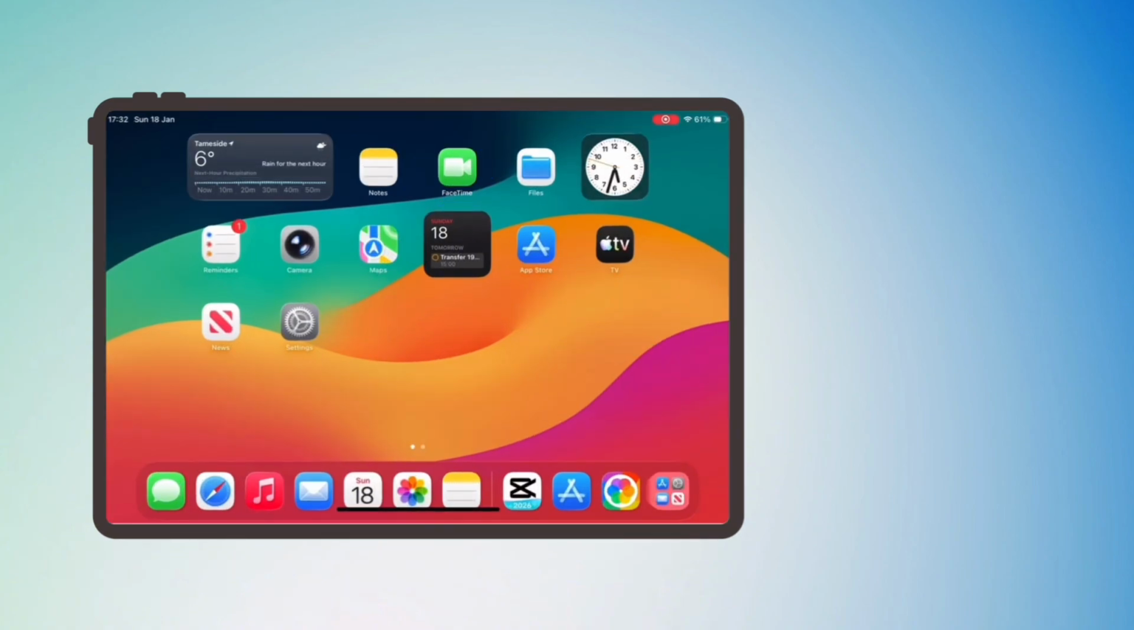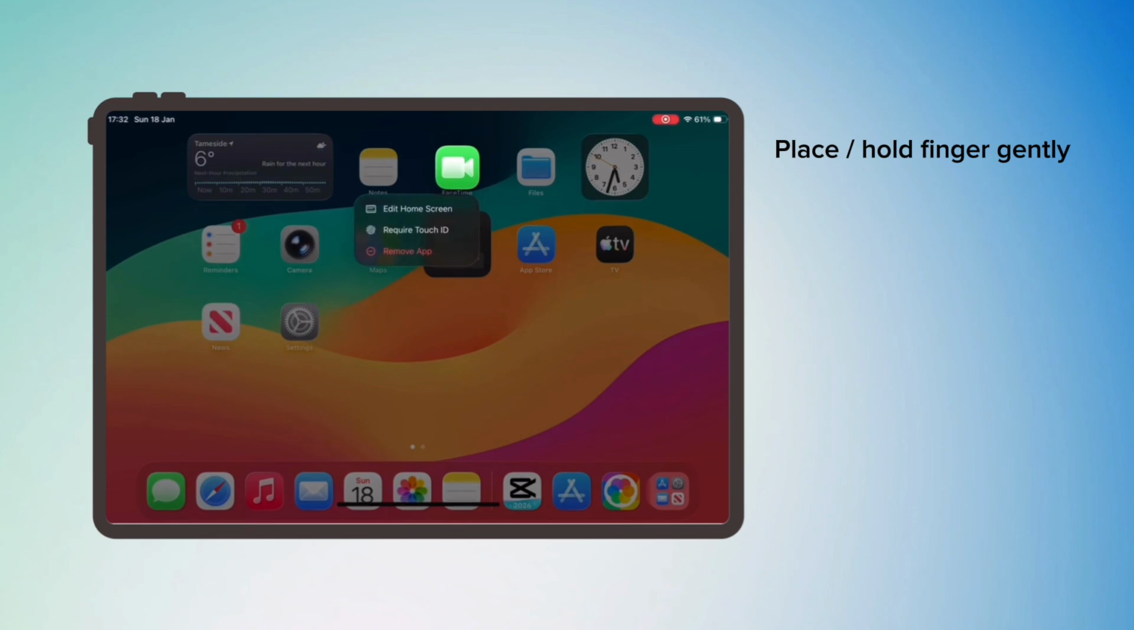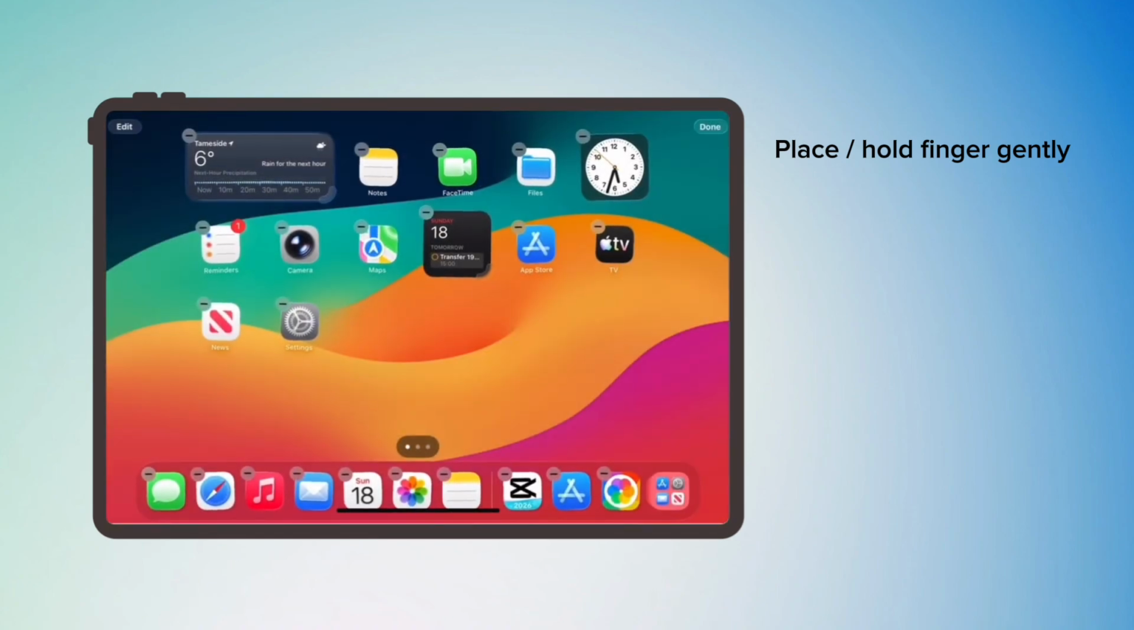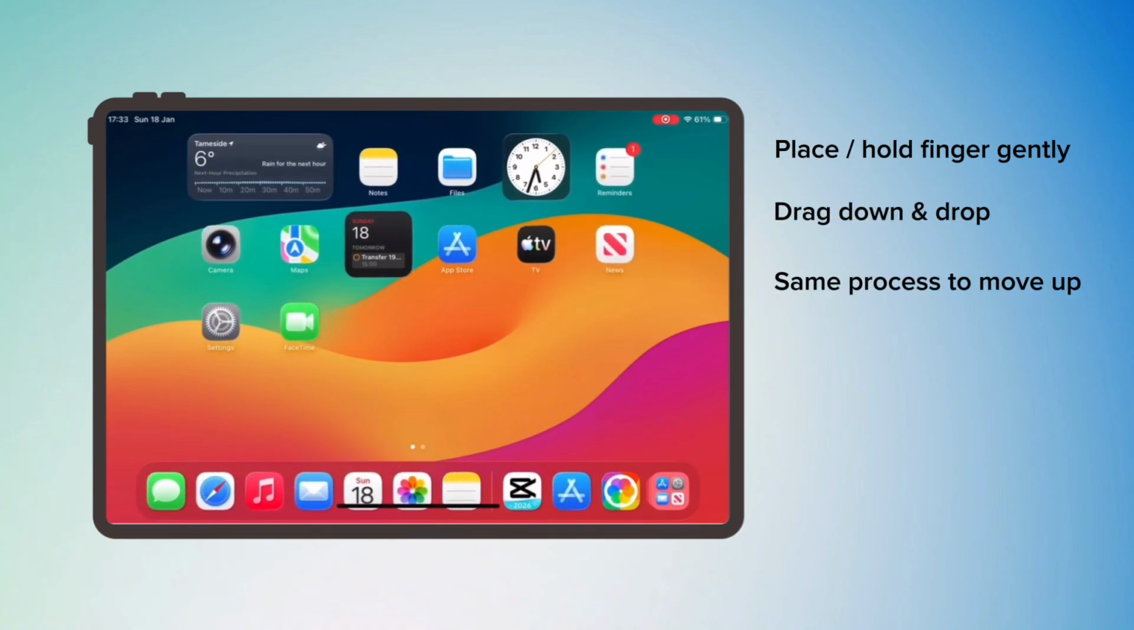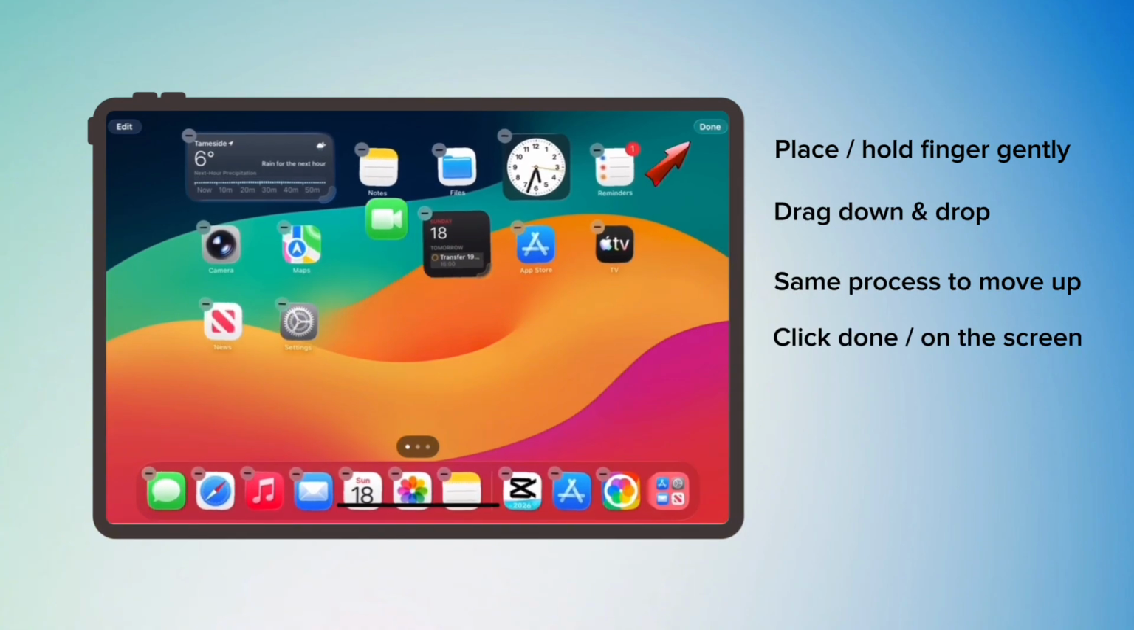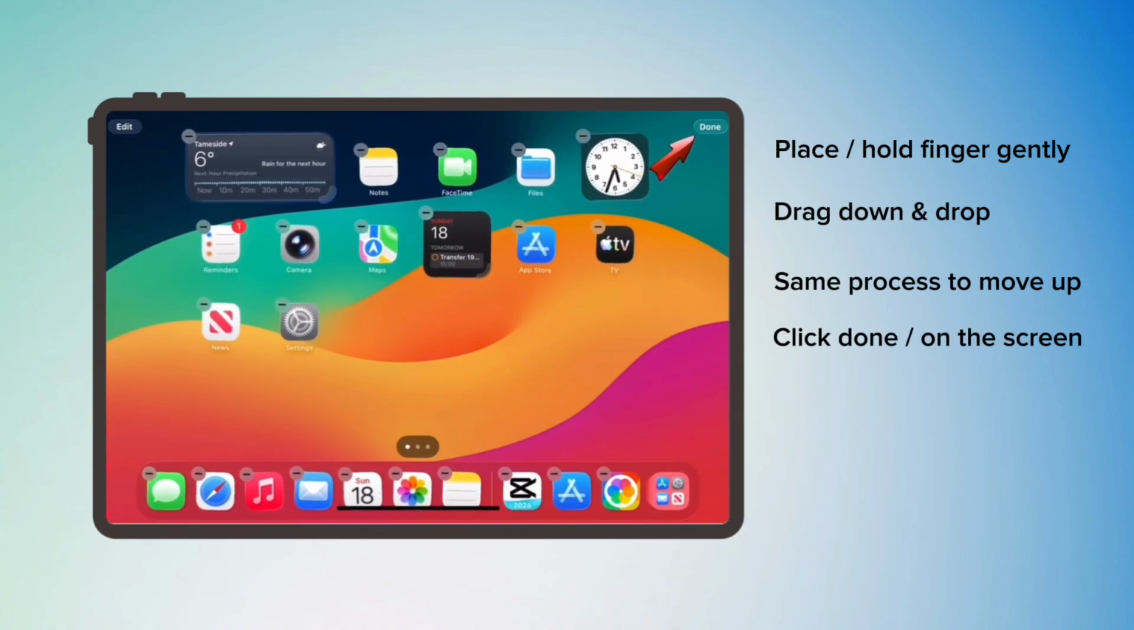To move an icon, place your finger on the app icon and hold it gently. After a moment, the apps on your home screen will start to wiggle. You can now drag the app to a new position on the screen. To move it back again, place your finger on the app, hold it gently until the apps start to wiggle and drag it back up on the screen. You can then click Done in the corner here, or tap anywhere on the screen.